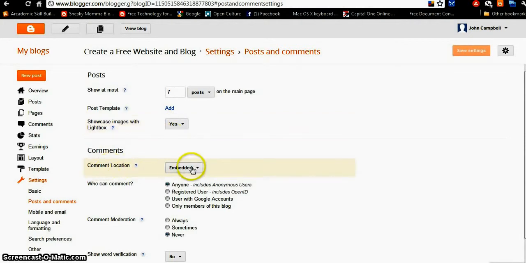Comment location. After you type a post, the comment section says comments. If you click on that, do you want that to appear in a new full page where he can type his comments, or she? Do you want a pop-up window to come up for them to type their comments? Do you want it to be embedded in the post? You can play around with that and see which one you like best.